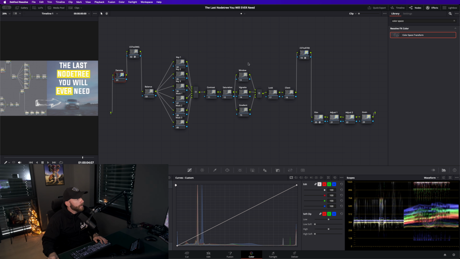Then we come to the look node. Okay, so if I want to say I want my blacks to be a bit more blue, I do it in here.